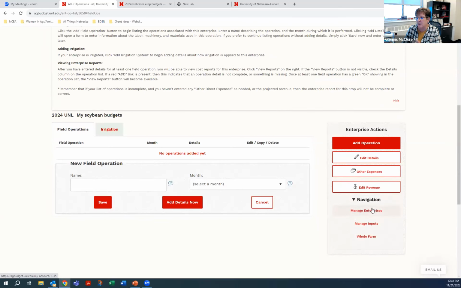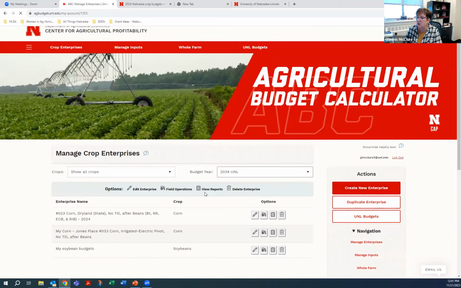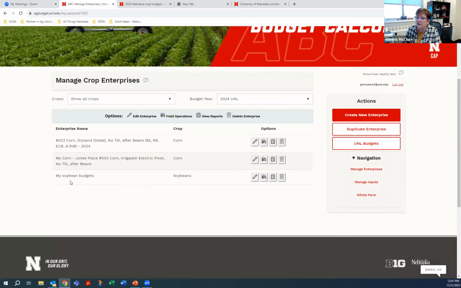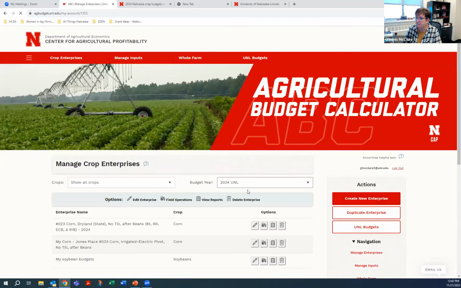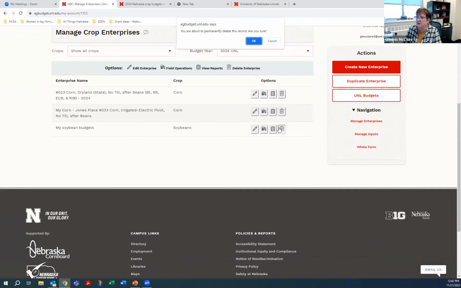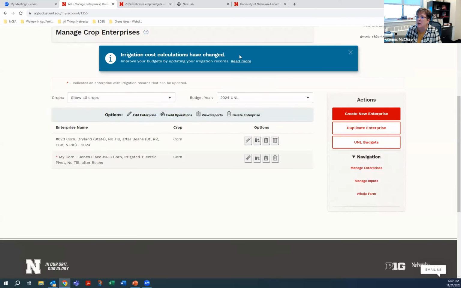I'm not going to do that at this point in time. I'm going to go back here, but to show you, now I've got that soybean budget set up. If I click on the operations here, field operations, I don't have anything in there yet. Okay, I'll go back. I'm just going to delete that for now. I don't want that in there now.